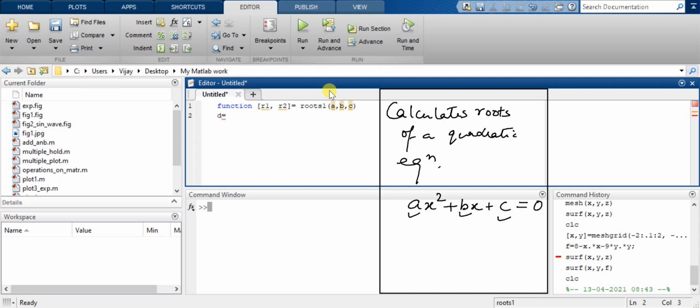You have a formula for finding the roots of any quadratic equation. d is the discriminant, which is equal to b square minus 4ac, so we can calculate the value of the discriminant as b into b minus 4 into a into c. This is discriminant d, and now we can find its square root as well. So we store this in d1 equal to square root. We have used another function, that is square root, sqrt, of d.